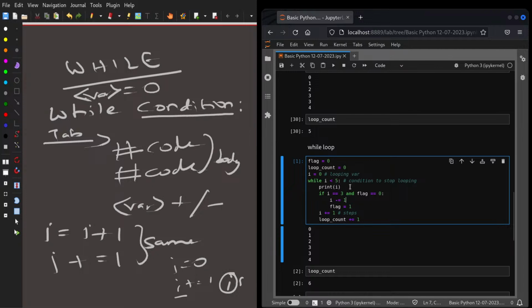Initially the value of i is 0, and 0 is getting checked. Is 0 less than 5? Yes, so this condition is true. When this condition is true, this body gets executed. What is the first line present in this body? Print i. What is i? Currently the value of i is 0. So this 0 gets printed.